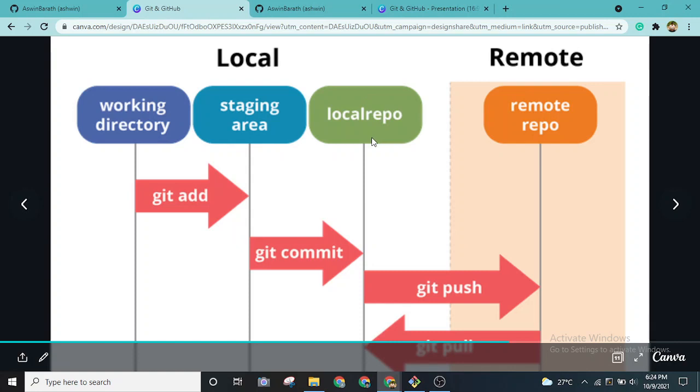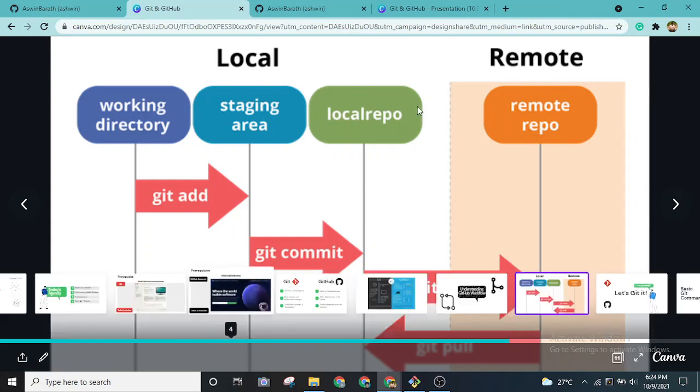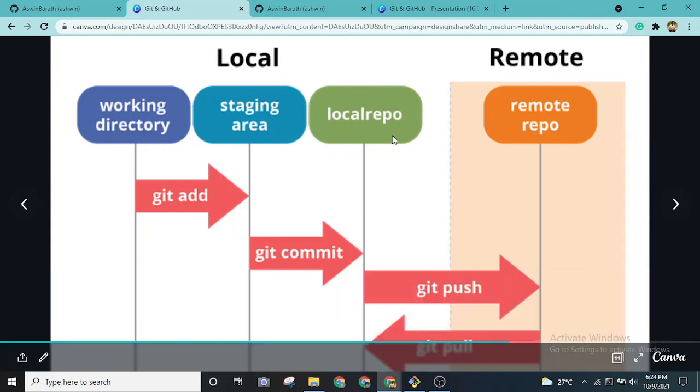Whenever we want to upload our pages to the GitHub hosting platform, that's when we will be using Git Push and Git Pull and all, right? This remote repository is nothing but the GitHub platform itself. When we perform the practicals, we'll understand more clearly.